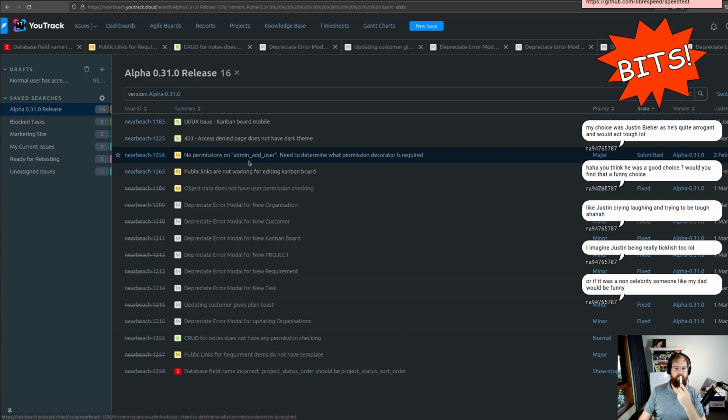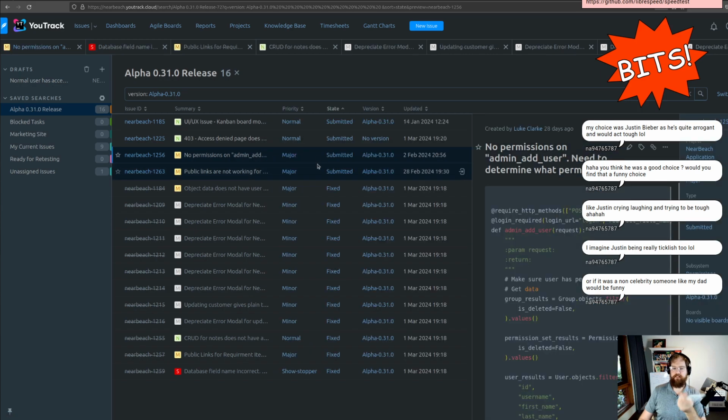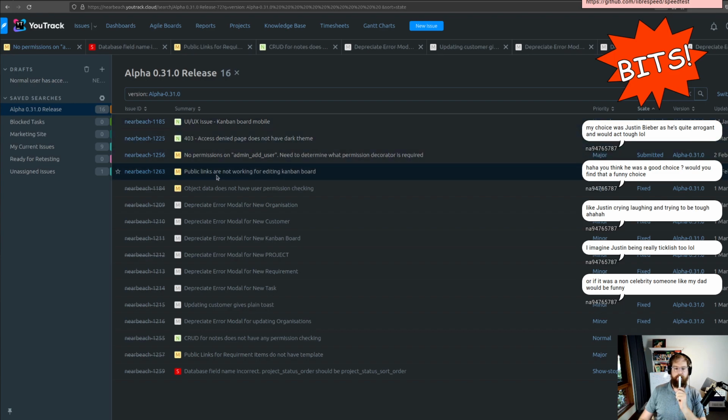No permission on admin add user. Need to determine what decorator permission is required. That one we definitely need to fix. That's a major one. Public links not working on the Kanban board. That's another major one. We do want to fix that.